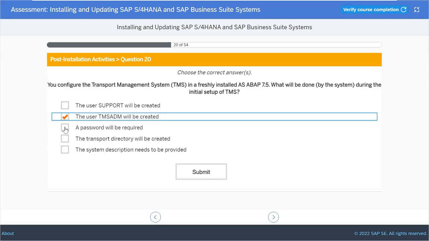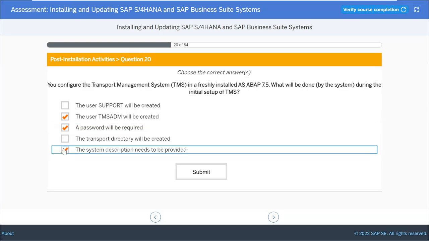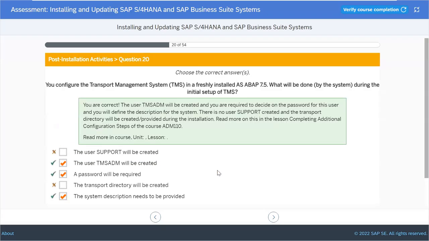Correct, a password is required for the TMSADM user. You have to set the password, they ask for it. The transport directory, no need. The system description, this one is also correct. Lastly, when you click save, before activating TMS, they ask for a short description, any name or title you want to provide. That is correct. Submit.